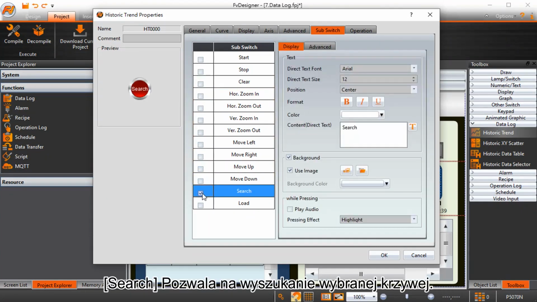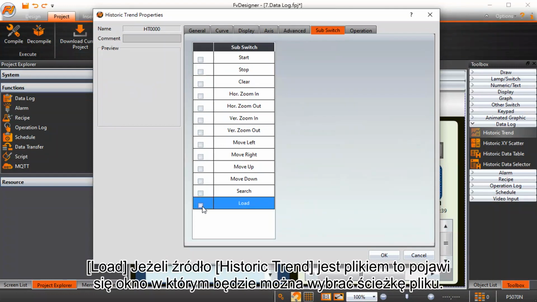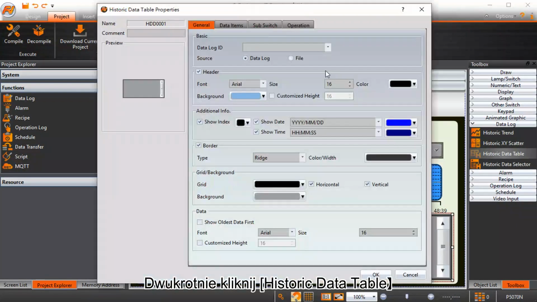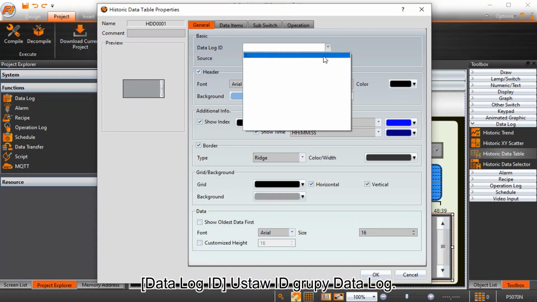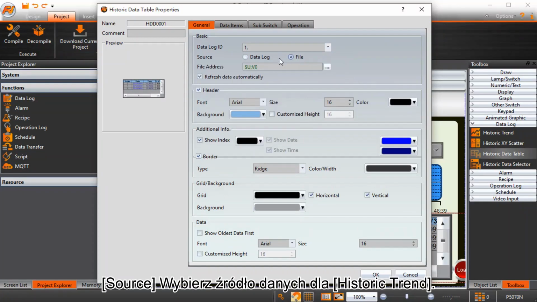Search, perform a search of a time curve. Load, if the source of the historic trend is file, a dialog window will appear, displaying the file source. Select and drag the historic data table to the screen. Double-click the historic data table. Data log ID, set the ID of the data log group to display. Source, select the historic trend source.